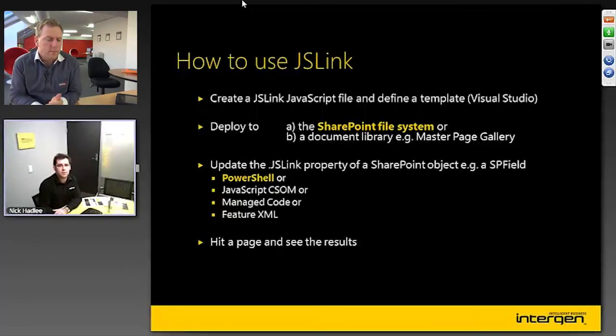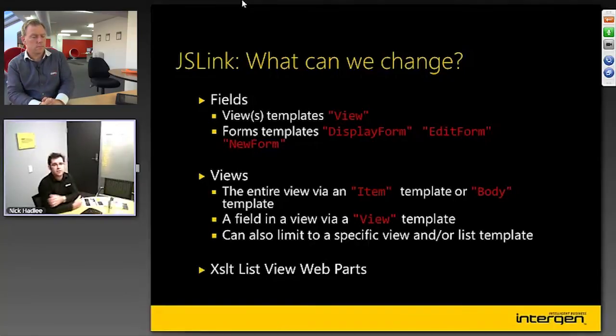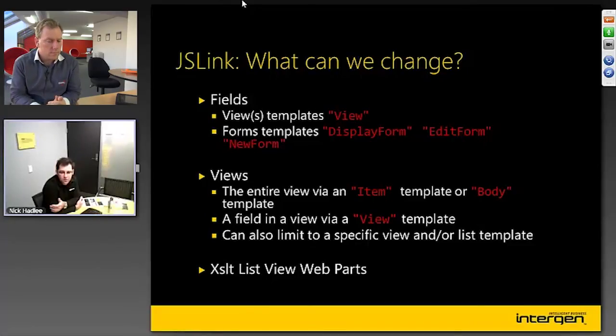So I suppose the main thing to do is start sort of talking about what can we change out and what do we need to know about these JSLink files. So in the next few slides, we'll sort of show the actual JavaScript file structure and what you need to put in there. But it's probably pretty important to talk about, well, how do I change things out and what can I change? So for an individual field, you've got 4 options. So you have the view, which is kind of the field being shown just in a standard list view.